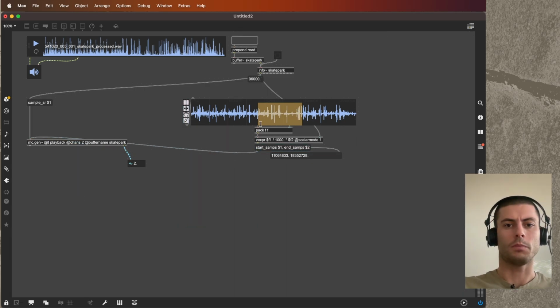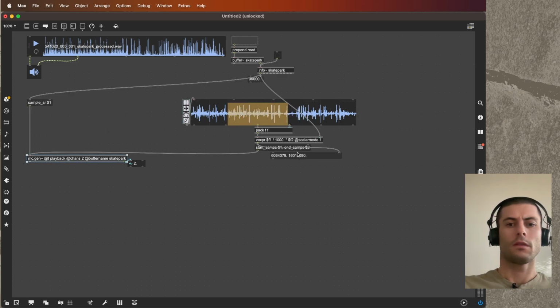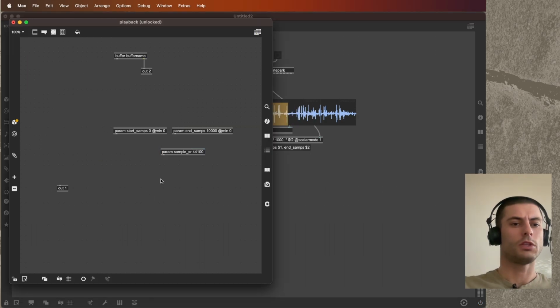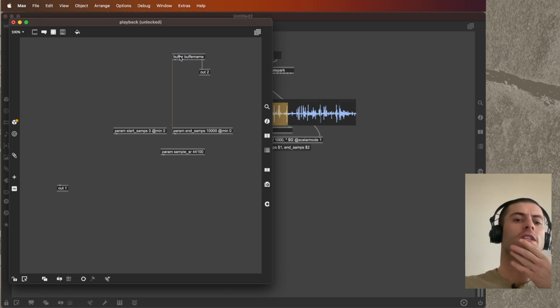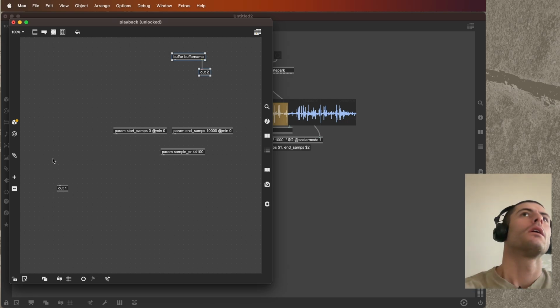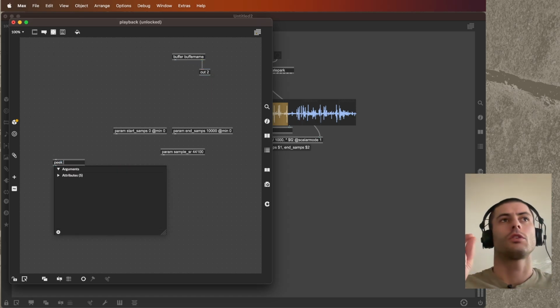And then we'll just bang and make sure that stuff gets sent. And then I'm going to want to do some playback. So basically what we're going to do is play back by creating a signal that tells the peak object which position in the buffer it should read back.